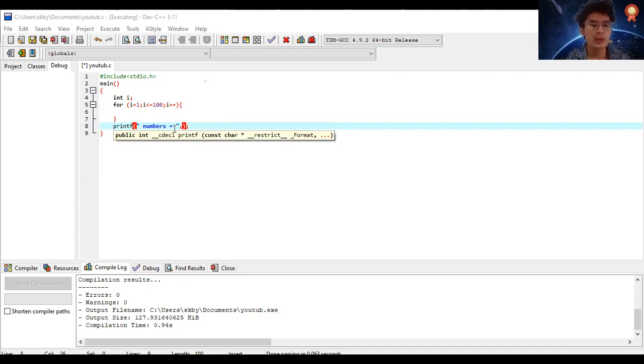Then I'm initializing the i. Now let's run the code. I think there must be no error. Running that, "number is equal to" - look guys, there is no number printing. It's showing only "number is equal to".